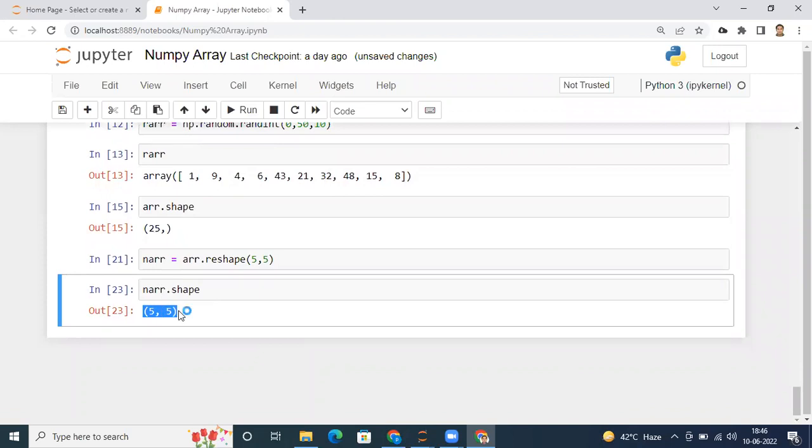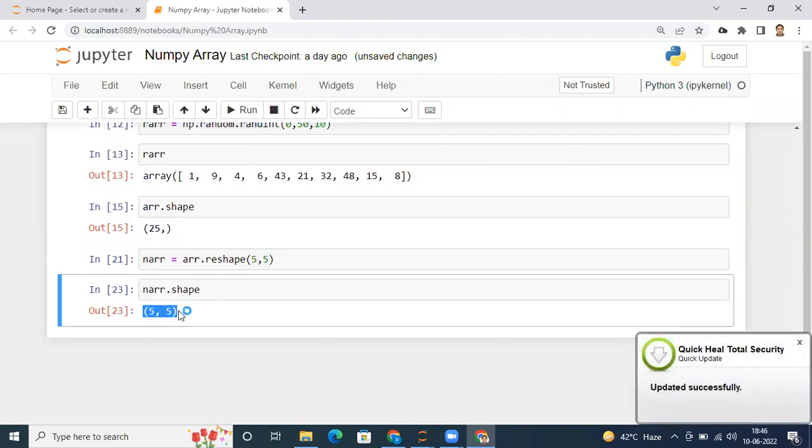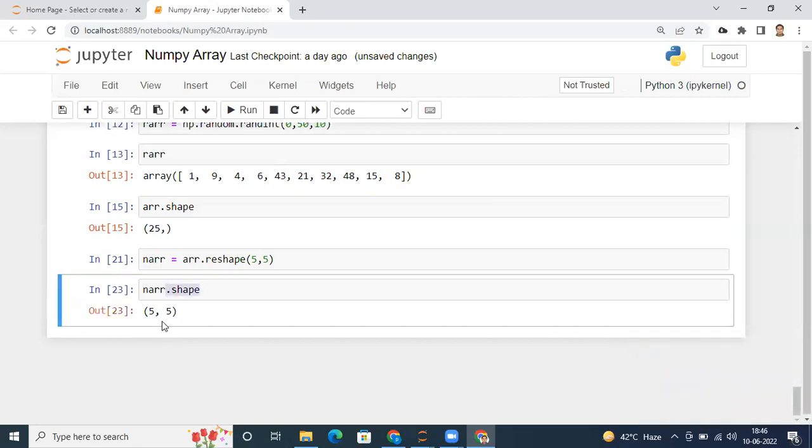Now if we check its shape, it is 5 cross 5. That means we are easily able to convert our 1D data into 2D data. Similarly, sometimes the requirement may be the opposite. This is the 2D data which is given to you, right? Which one? This one, NARR.